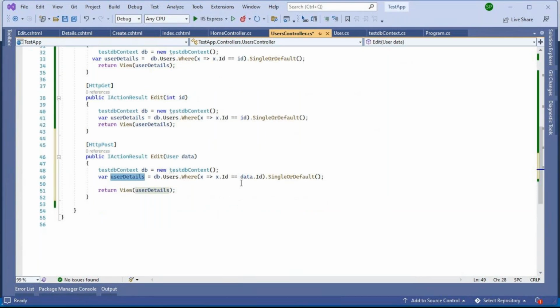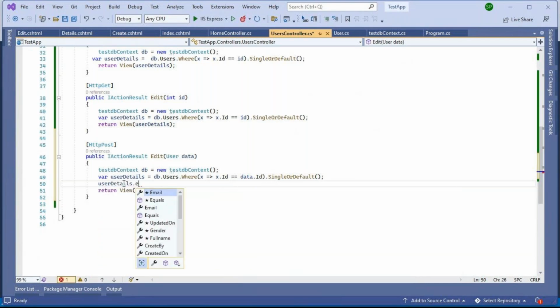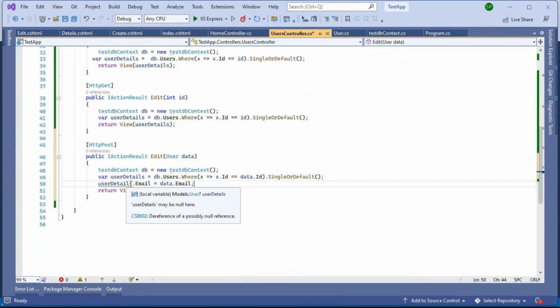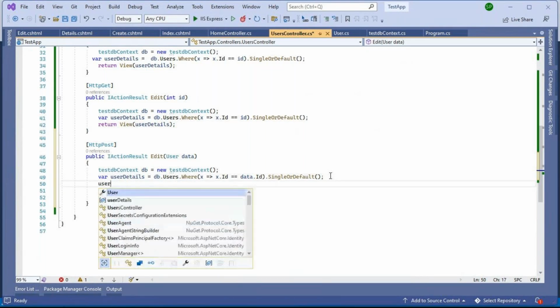Now, first of all, we have to get our existing details from the DB. Then we have to update it. For example, user details dot email equal to data dot email. Here what we are doing: user details is the existing object, and with the existing object we are overriding with the new data. The same way we have to write all these things.